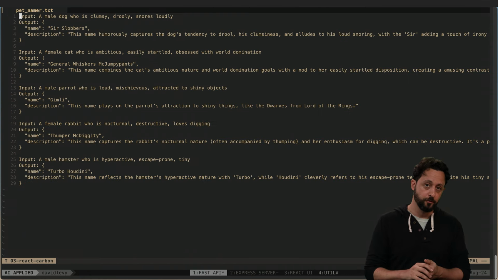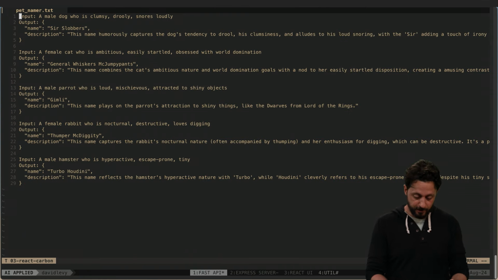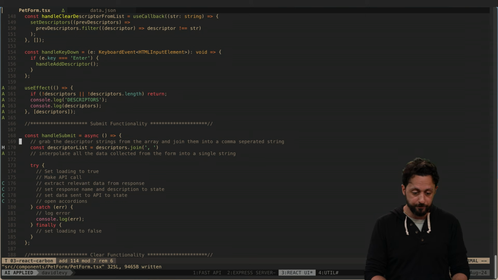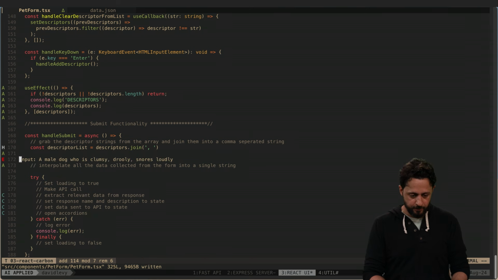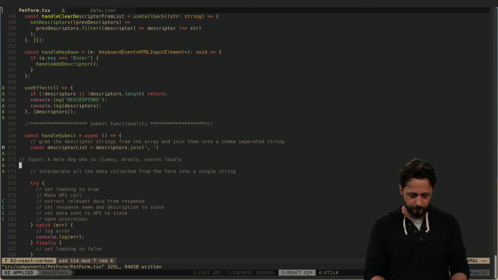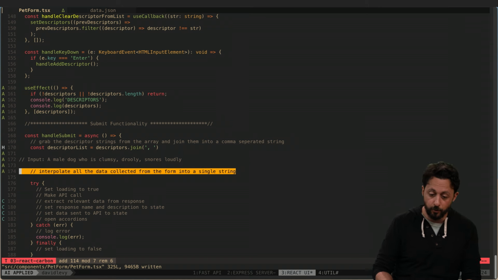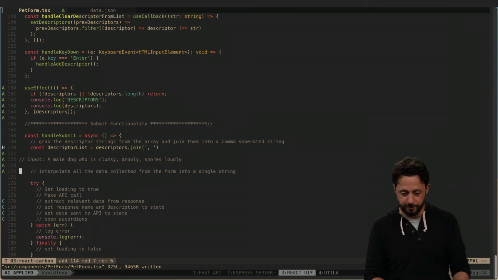So really what you're looking for, if we look at the FastAPI example, is just this input. We're looking to recreate that in our API call. So let's use this as reference. Now we have to interpolate all the data we collected from the form into a single string. That should be pretty easy, right?